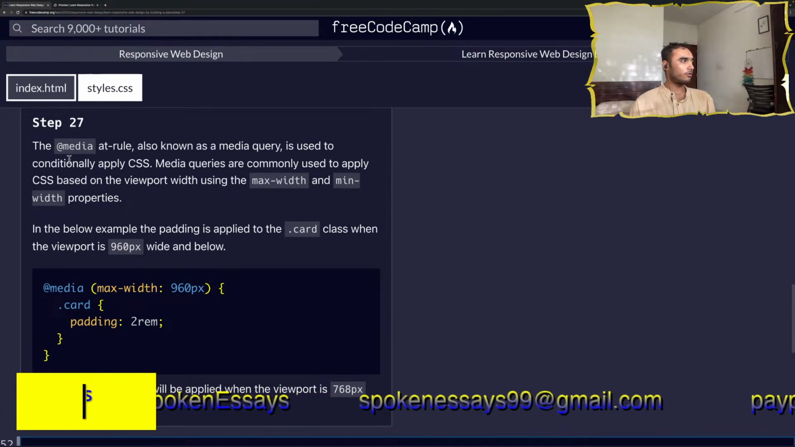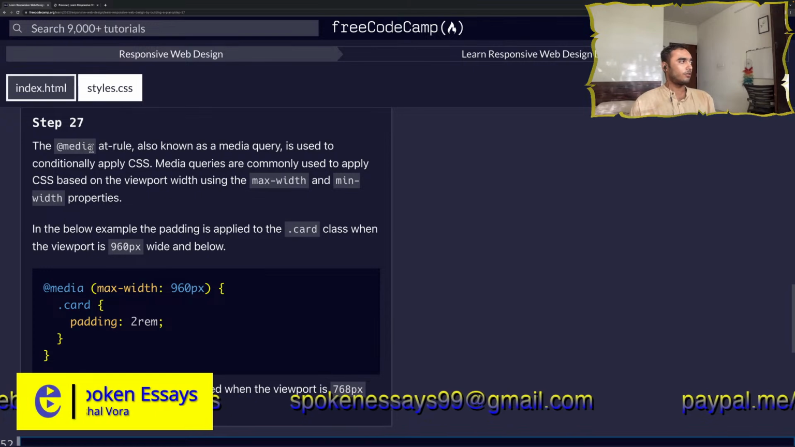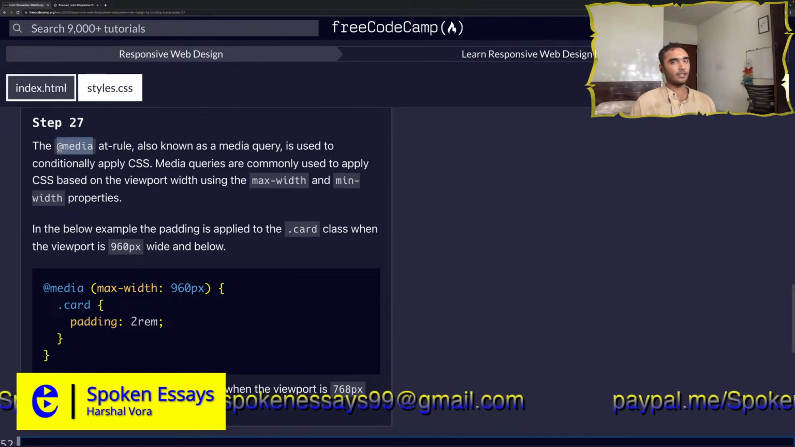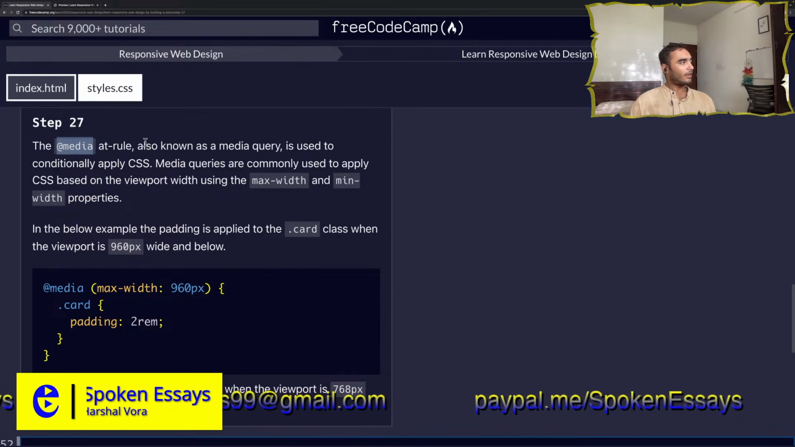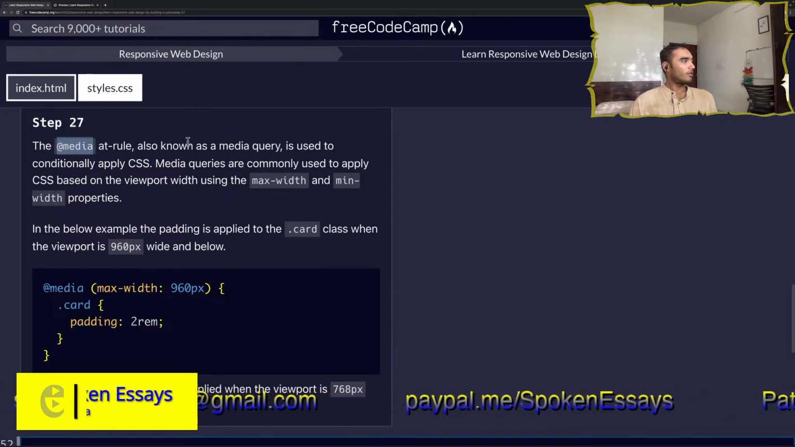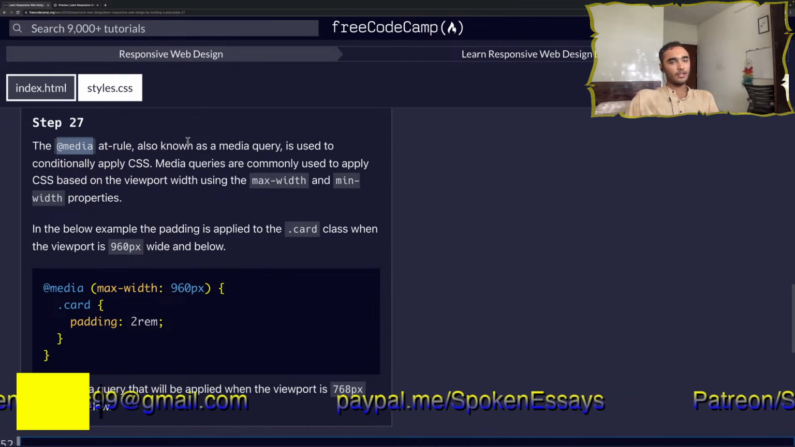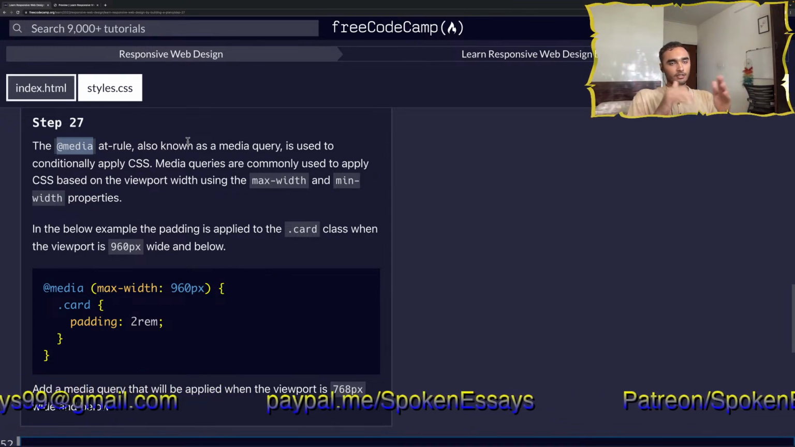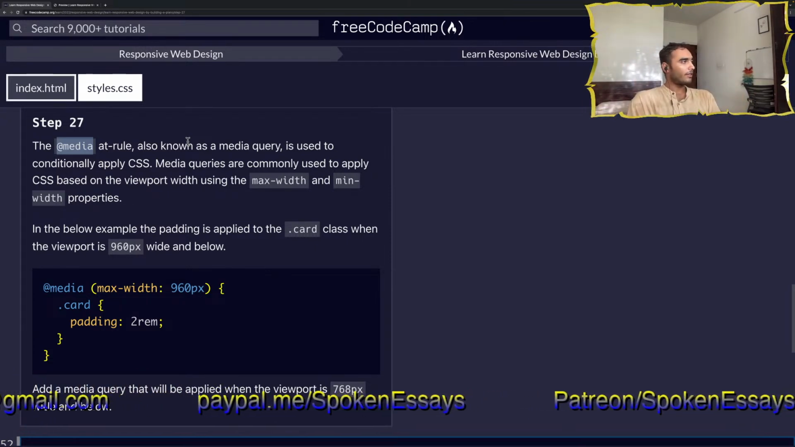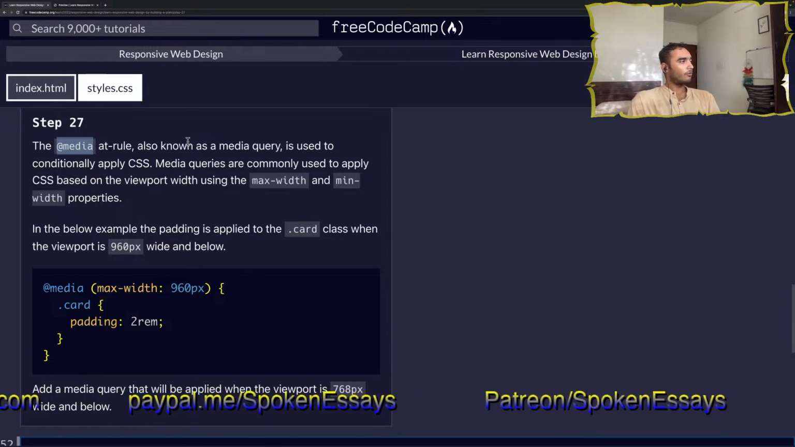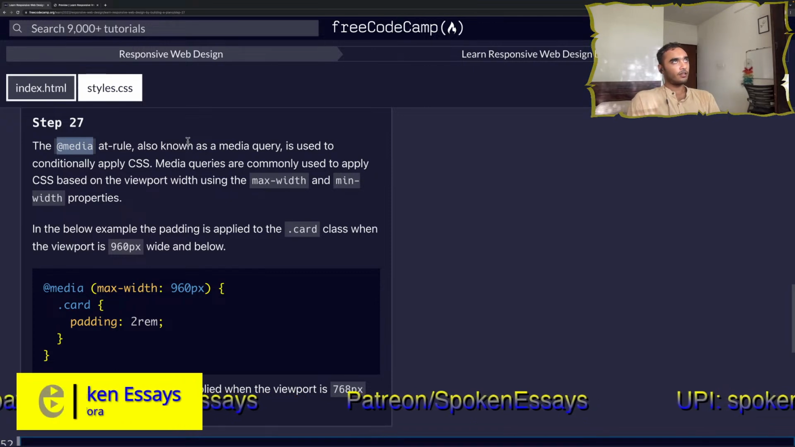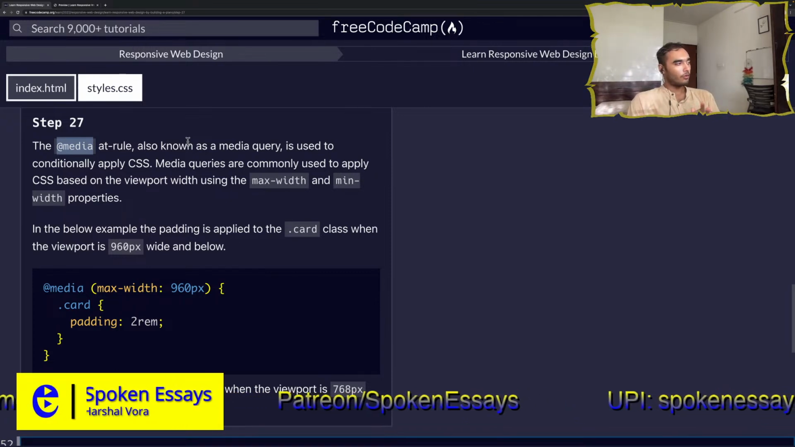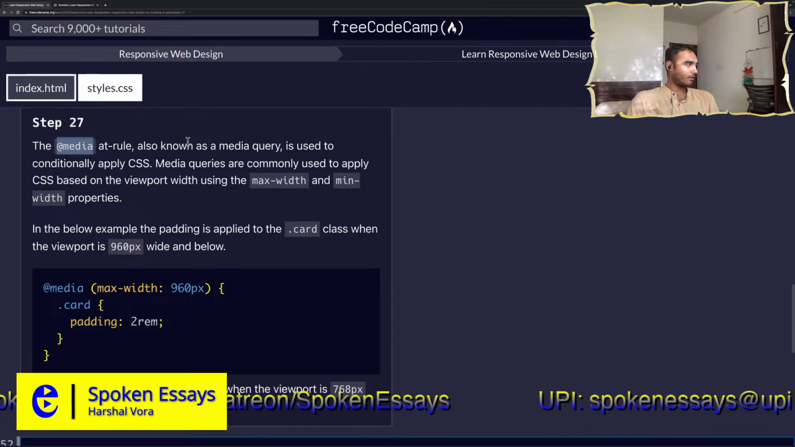So the @media rule, also known as the media query, is used to conditionally apply styles. So if the condition, the viewport width, is smaller, then it applies. Anyway, it's commonly used for max-width and min-width. तो भाई इतनी width से ज़्यादा हुआ, मतलब viewport की size हुई, तो वो apply करेगा.